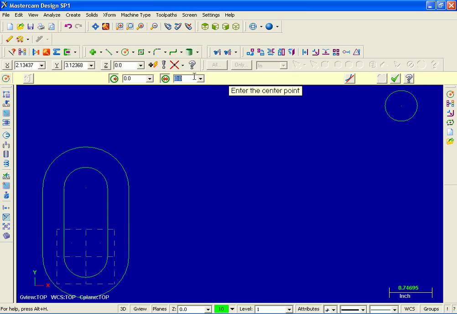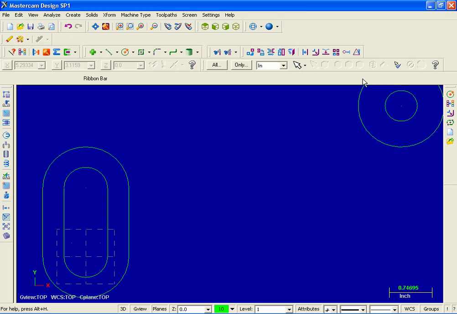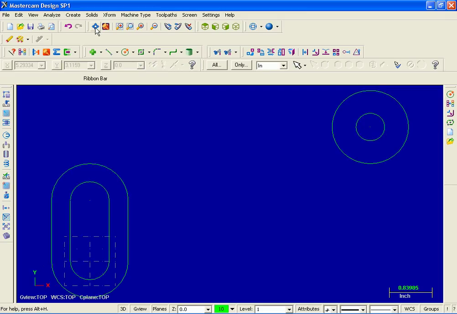For the next diameter I'm going to input 1.5, hit enter, and for the center point it shares the center point of the circle that we just created. So as you can see, I'm going to snap to the center of that arc. Everything looks great. I'm going to hit the OK and also do a screen fit.